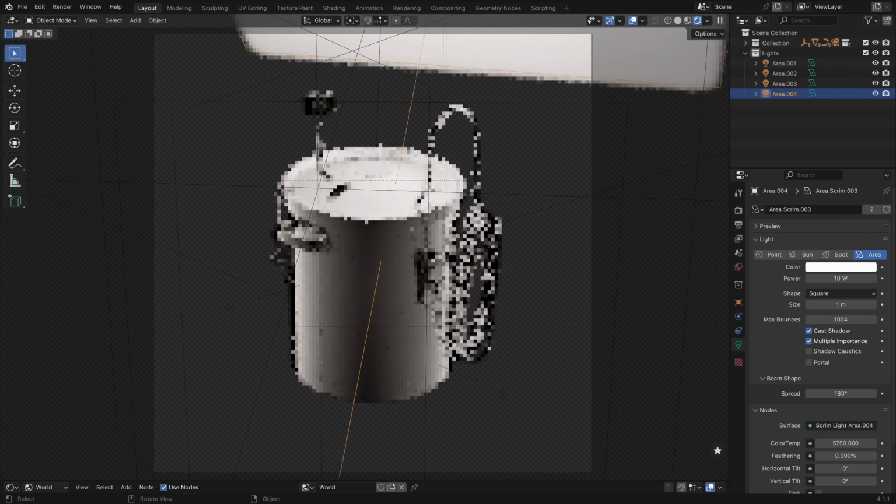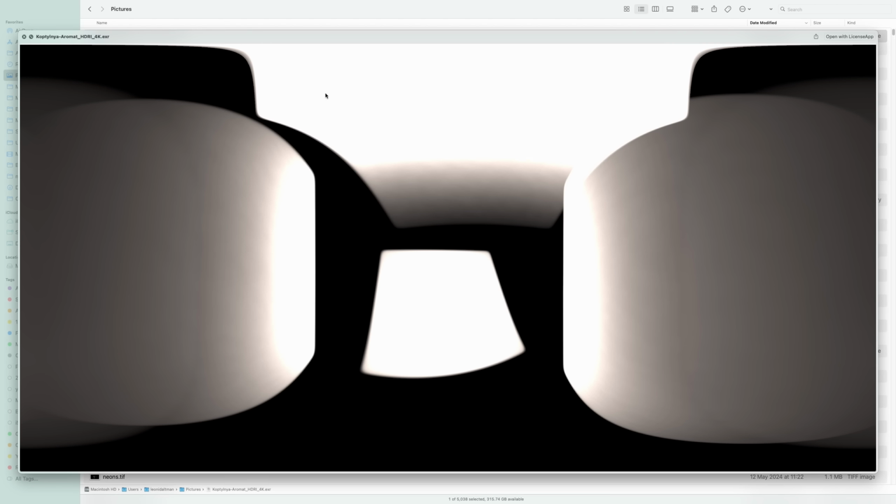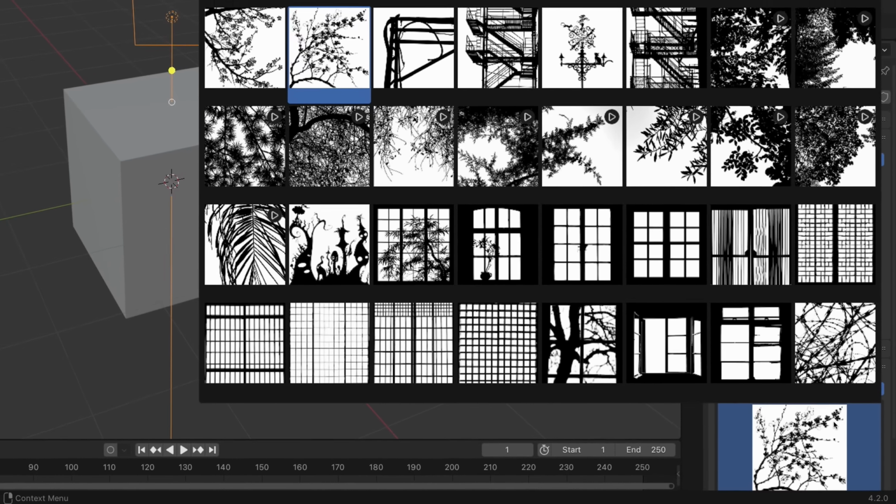And here's the kicker. Render your entire lighting setup as a 360 HDRI in one click. All that and much more in an absolutely well thought out interface, seamlessly integrated in Blender. It's a complete workflow revolution.